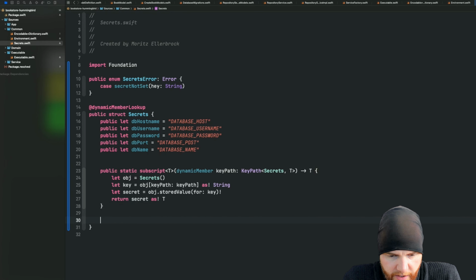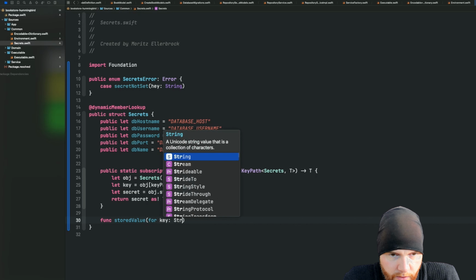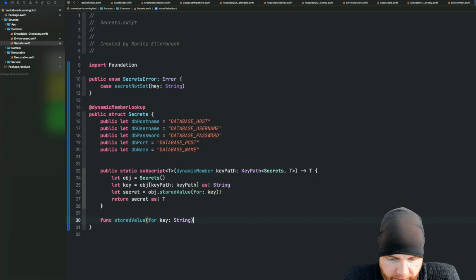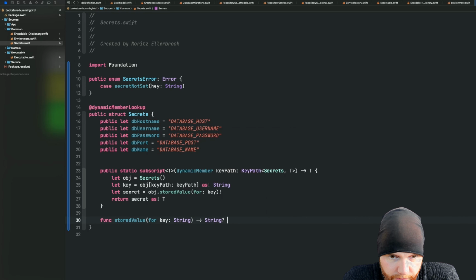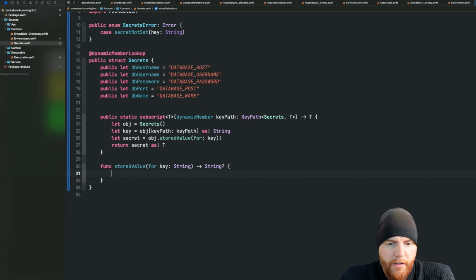So one thing I do need to do is I need to write the function stored value for key, and I want to return an optional string. Okay. So 1, 2, 3, 4, 5. 1, 2, 3. Okay, perfect.